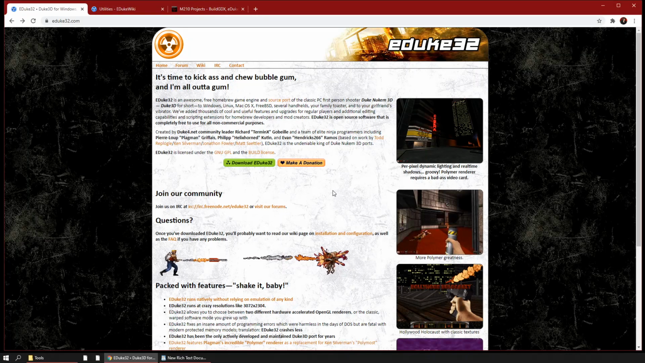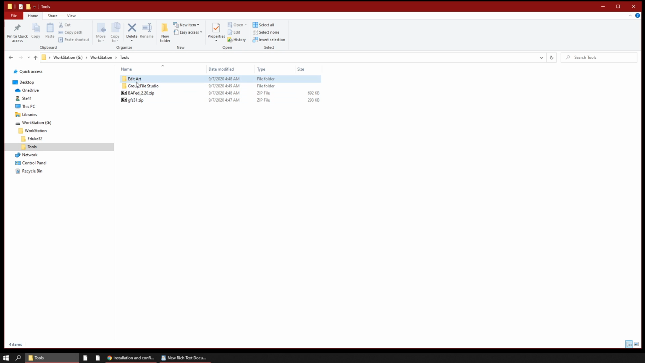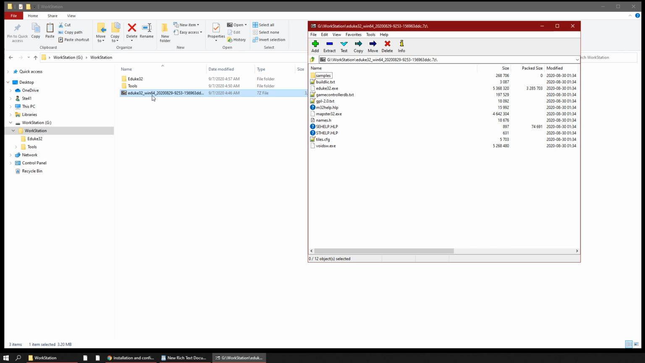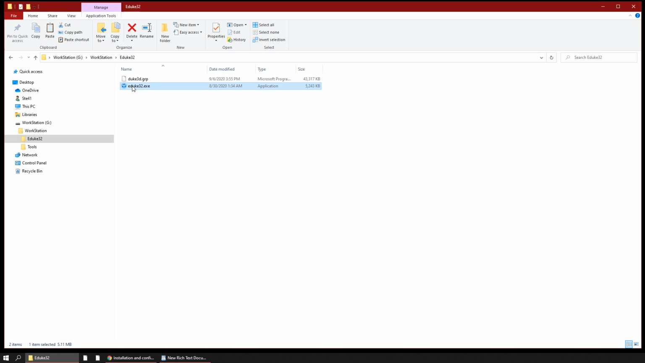On the Eduke32 homepage, you can find the Installation and Configuration Guide. This will help you find where your Duke3D GRP file is. You will need the Duke3D GRP file. Find where it's located on your computer, and move that to your Eduke32 folder. Go to your Workstation folder, open Eduke32, and extract the Eduke32 exe to the Eduke32 folder. Now go to your Eduke32 folder, and you can launch Eduke32.